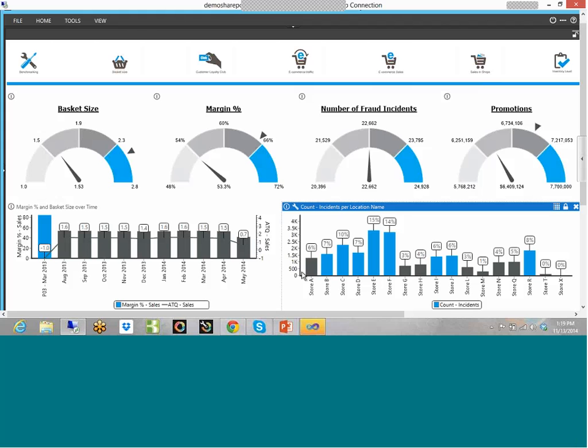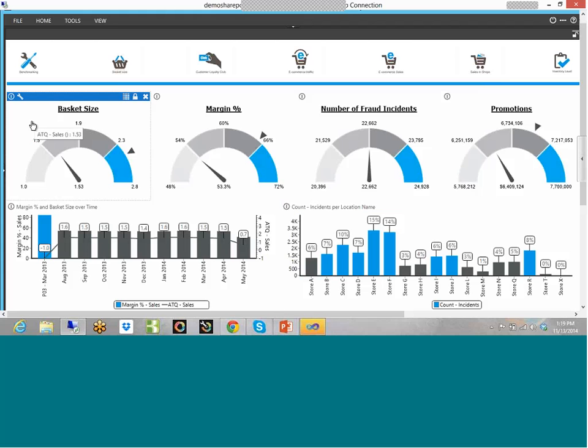So if we want to go through the action loop, as I mentioned earlier, if I'm the VP at corporate, I'm looking at our stores on a national level. And I have the most important KPIs set up for me on this dashboard. As we look at it here, we're looking at basket size, where right now we're a little over 1.5, with our goal, as I hover over here, being 2.5. We're looking at our margin percentage, as well as the number of fraud incidents we have nationally.